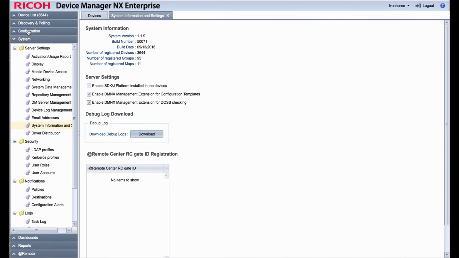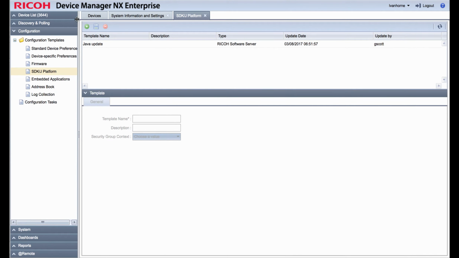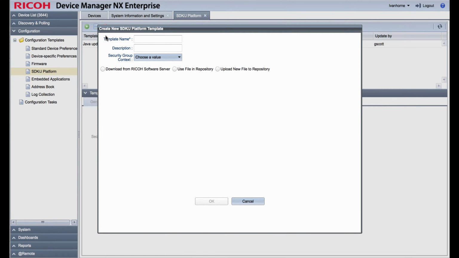When installing the SDKJ platform template, there are two sources. You can download the information from the RICO software server, or you can use a file from the local repository. When you create a task to assign these templates, you have the option of checking the current platform against the latest package available on the RICO software server or in the local file, or you can apply the template without checking for the currently installed version.